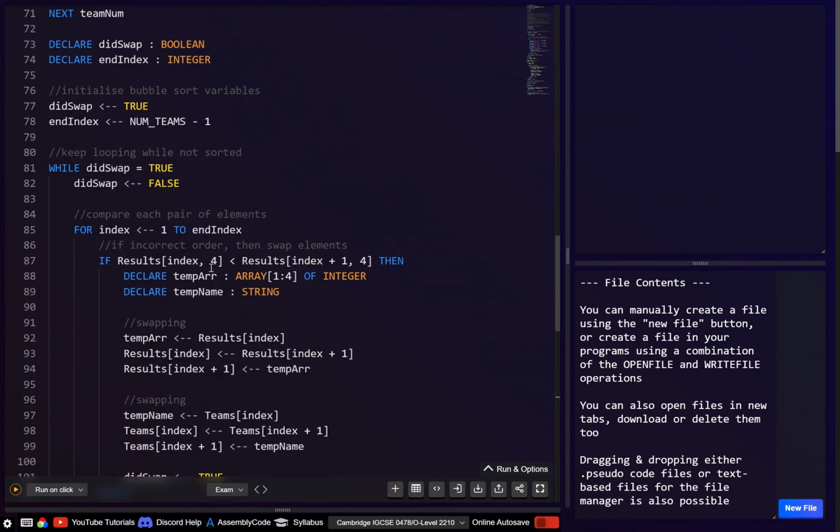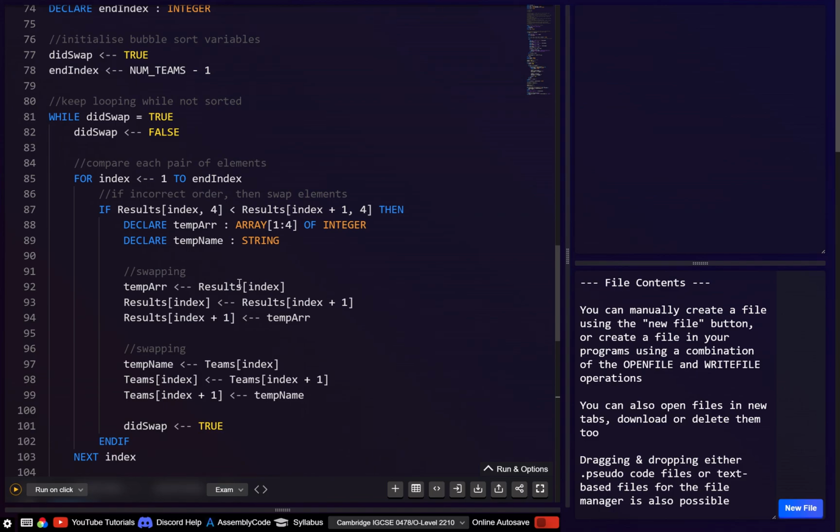So guys, one thing, I did just check the mark scheme. Here we've done this array 1 to 4 of integer and we've assigned the entire array to this temp array in one go. It does say we can do that in the syllabus. However, what they did in the mark scheme, and this is going to be super slow, because we've got 4 columns, is they swapped each column individually.